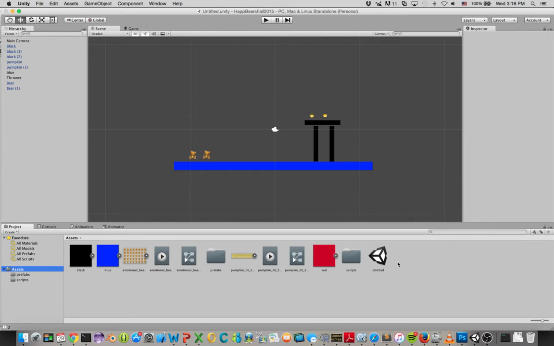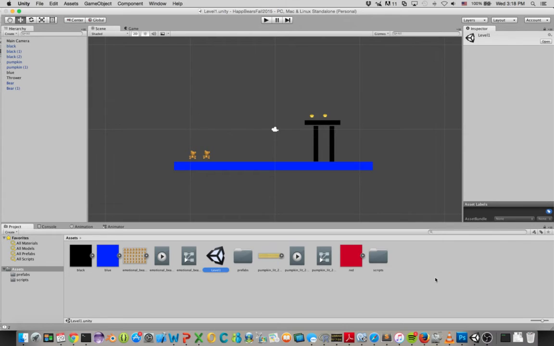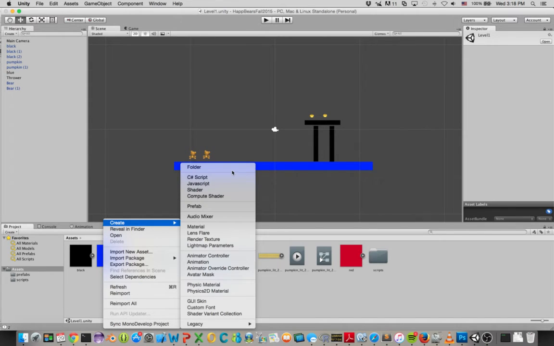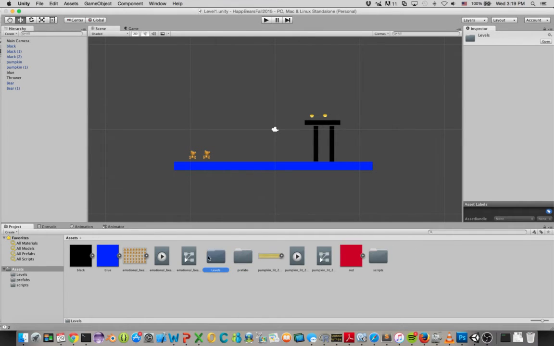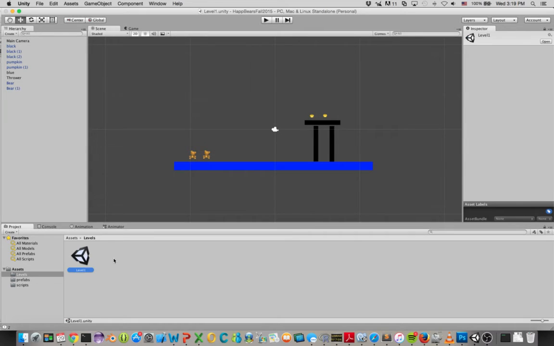So we have our Untitled, which is our level 1. I can just rename that Level 1. And how about this? Let's get even fancier. Let's make a folder and call it levels. And we'll drag this thing in there. And now I can duplicate levels just by doing Command D or Control D if you're on Windows. And now I have a level 2. And I'm going to double click on that. Shows up here that I've opened up a level 2.